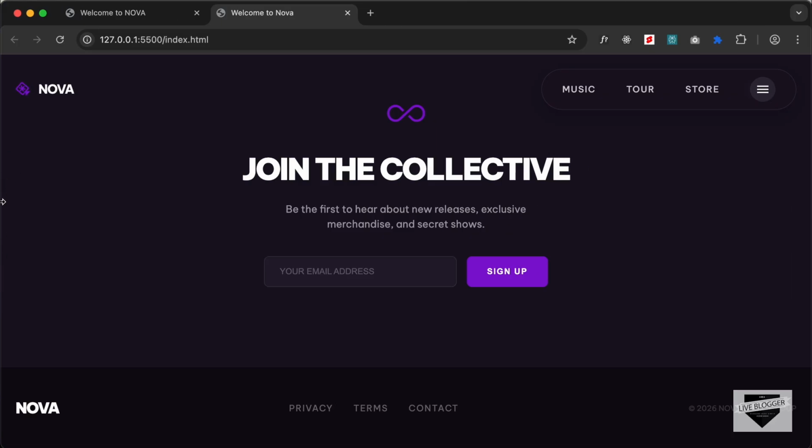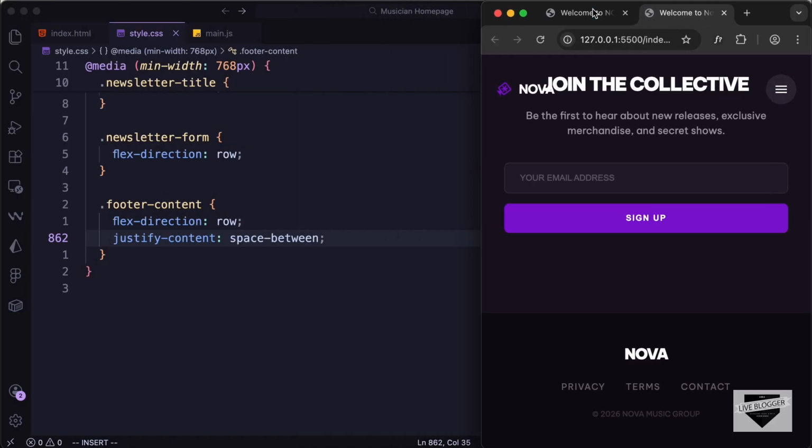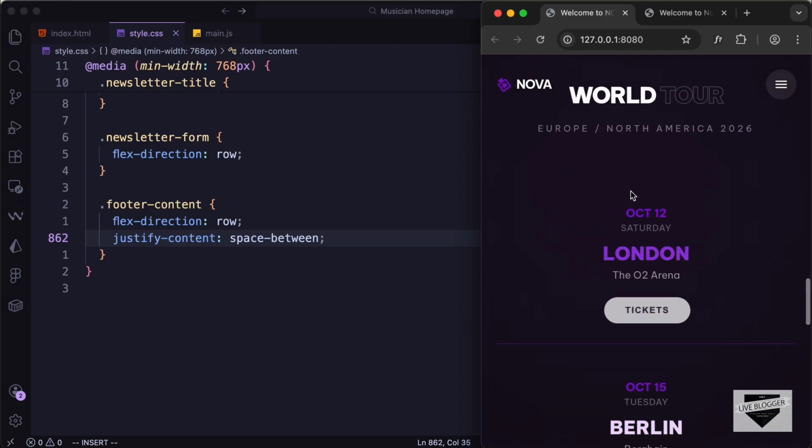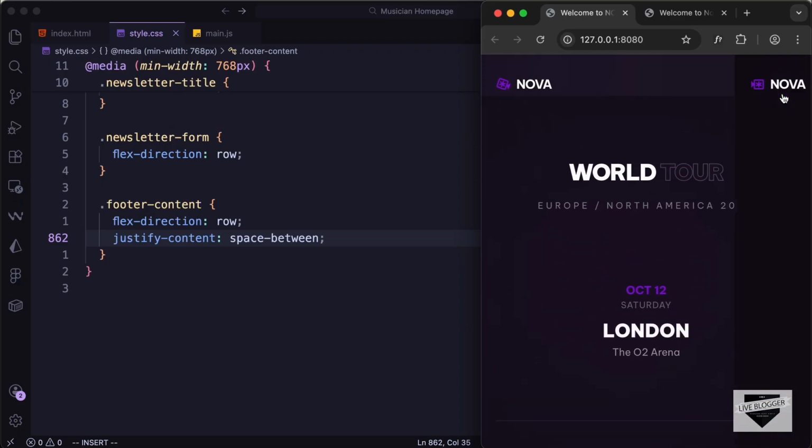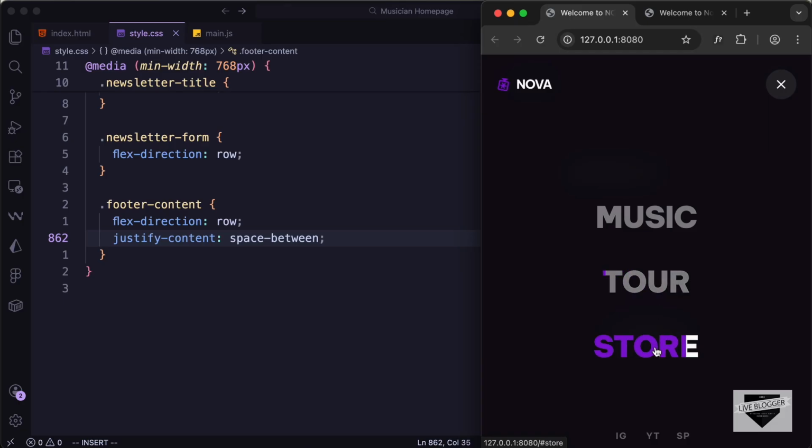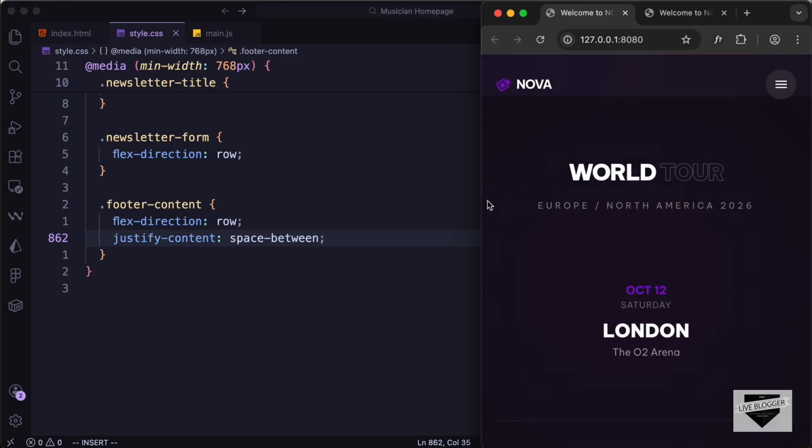Now in the next video, I'll show you how to add the mobile navigation. So here we can see in our original design, when we click on this hamburger icon, we have these menu items displayed over here. So we will design this in the next video. So that's basically it for this video.